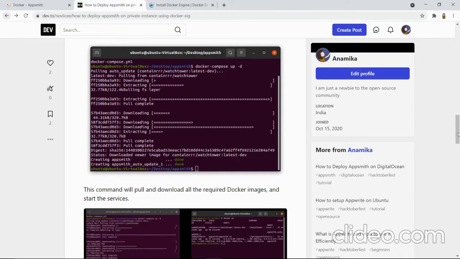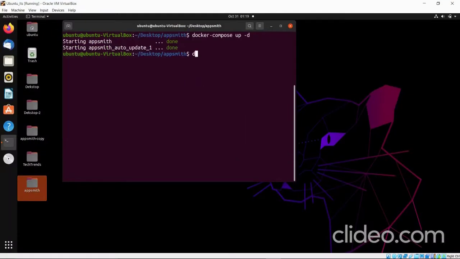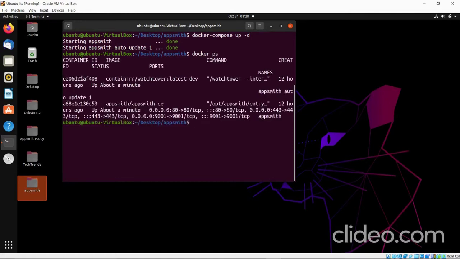As you can see, also if you want to check, you can check that a new container would be running on your system. For checking containers, you can just do docker ps. If you do docker ps, you can see on my system there are two containers. One was 12 hours ago, which I did the first time, and one is a recent one, up about a minute. Both are the same containers which I was using previously to deploy Appsmith using Docker. So you can check the status of your containers using the docker ps command.